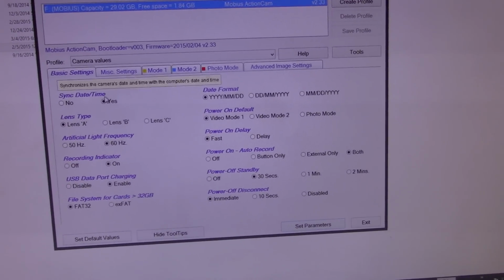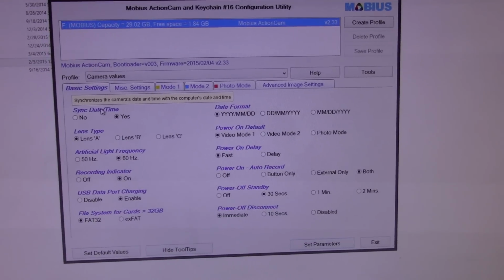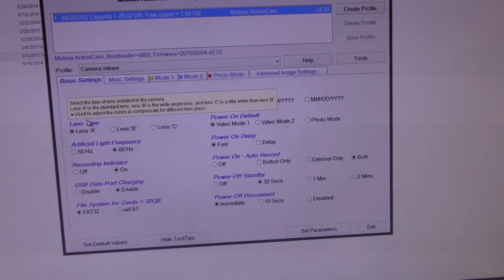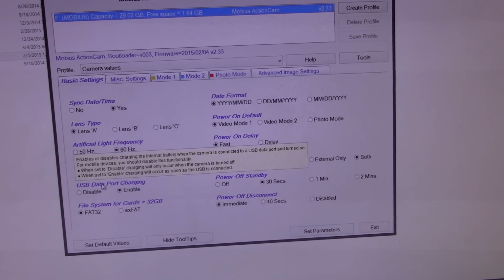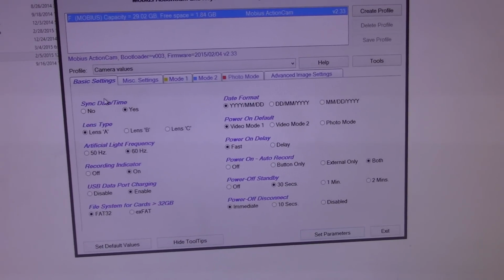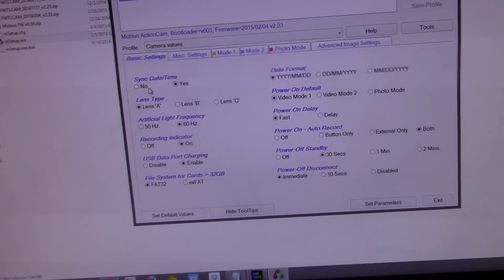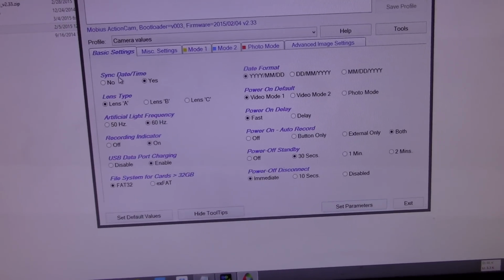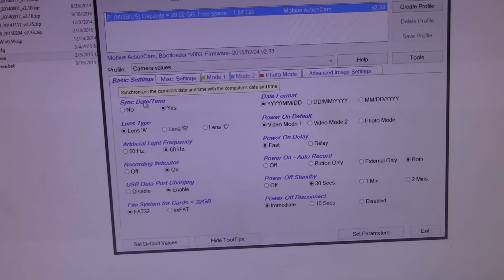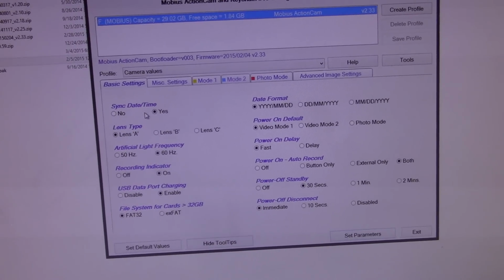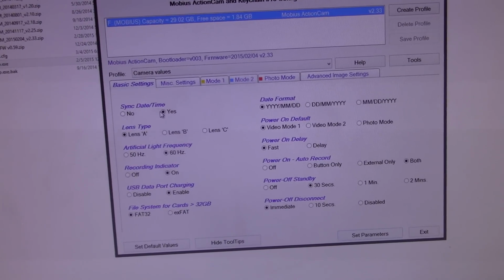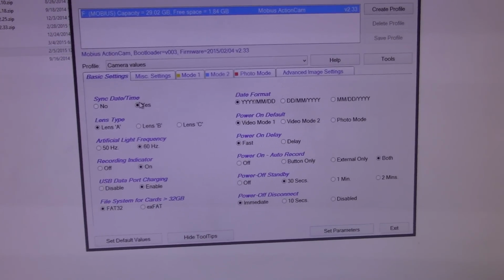And one thing to remember is if you hover over any option, it's going to tell you exactly what each one does, and it does a pretty good job of it. So let's start here in basic settings with sync date and time on your Mobius camera. If you're going to use it in a dash cam mode, if you do not want the date and time to appear on the video, you're going to select no, and obviously yes if you do, and I keep mine on yes.